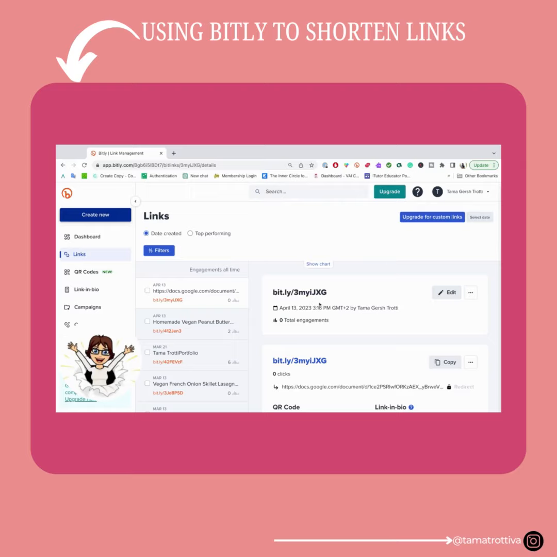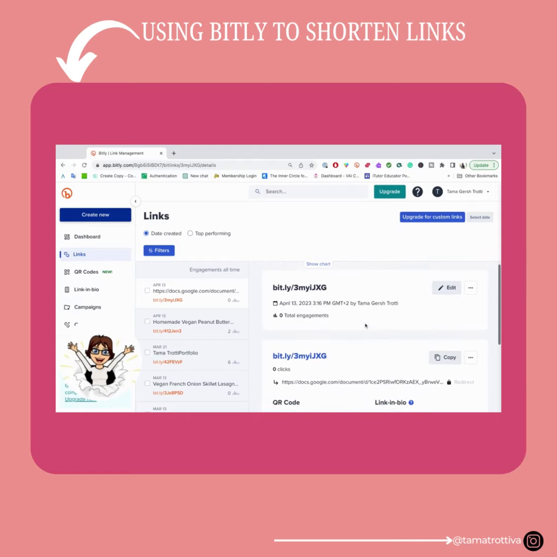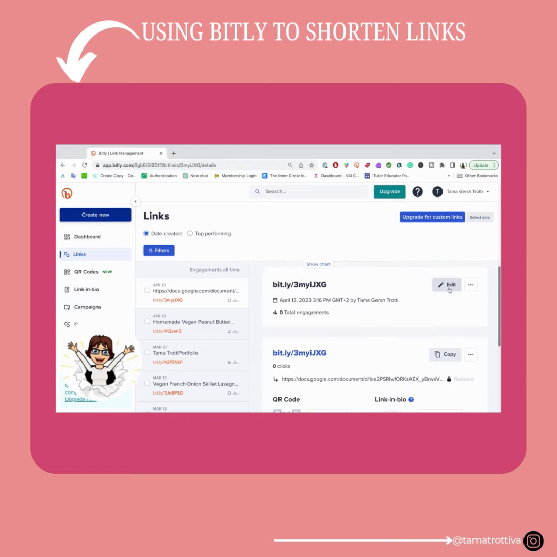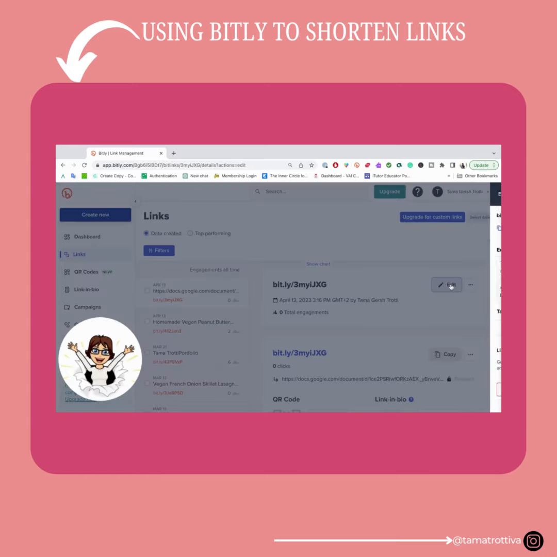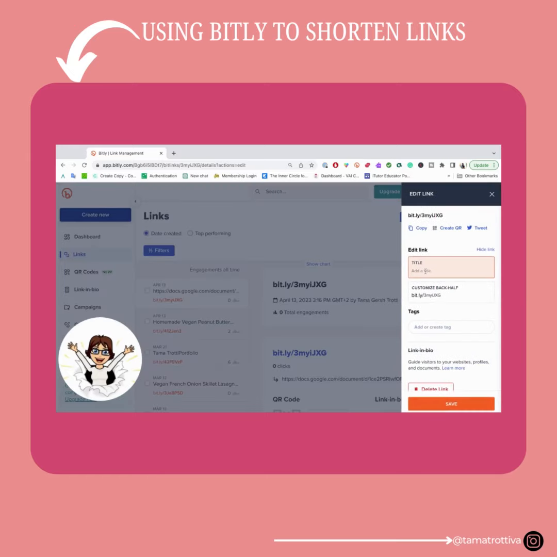And it does this link. Now I have the free version. If you have an upgraded version, you can customize the link. What it does allow you to do is to click Edit, and you can actually give it a name here. So I'm just going to do test link. That way you can find it.